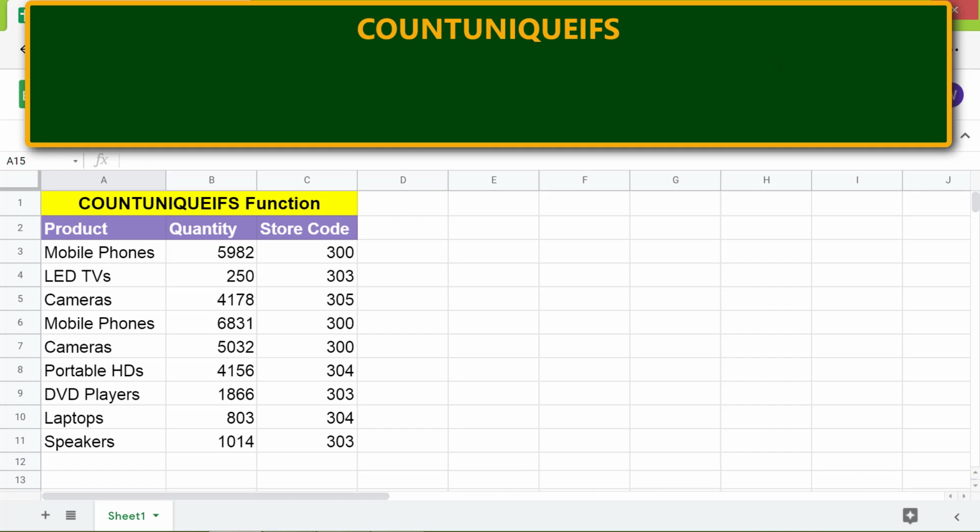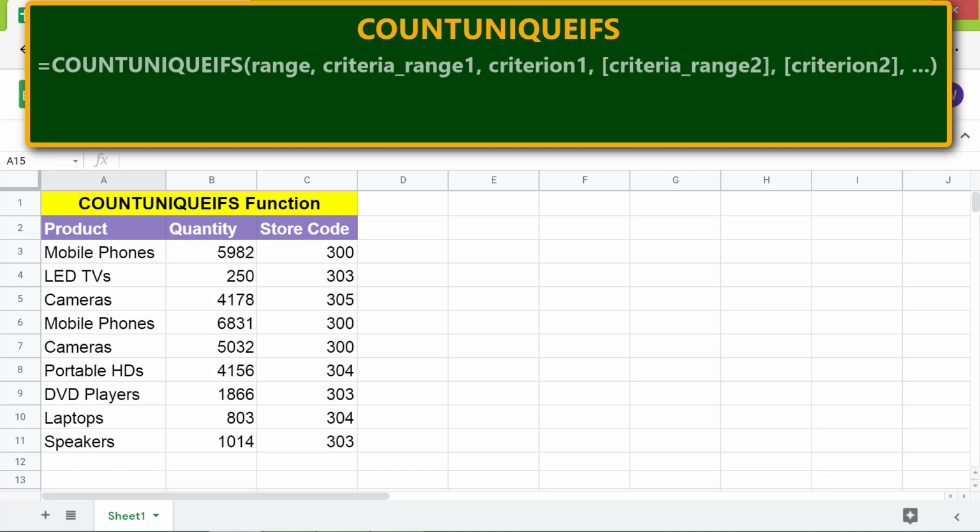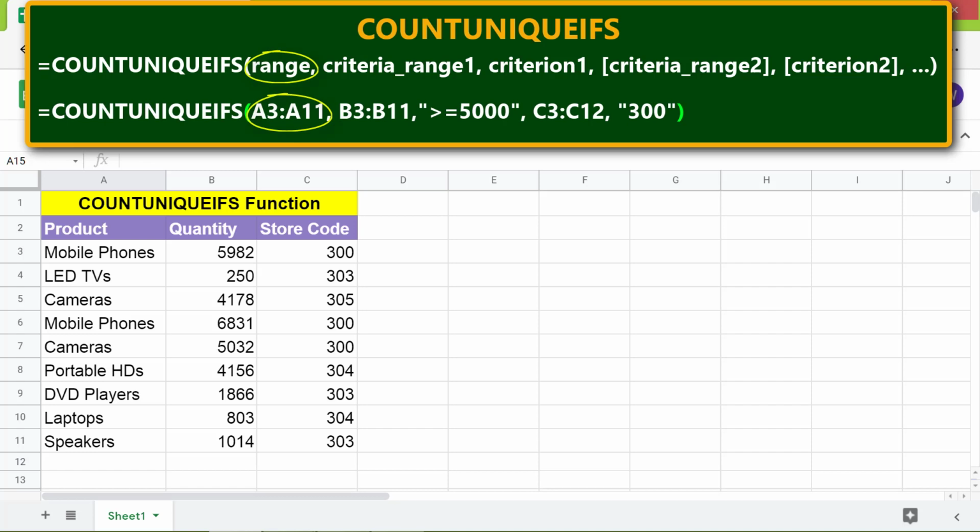Here is the format of the COUNTUNIQUEIFS function formula. Here is an example. Range is the spreadsheet area from which to get the count of unique items. Criteria range 1 is the spreadsheet area to which criterion 1 is applied. Criterion 1 is the criterion to apply for criteria range 1. Criteria range 2, criterion 2, and others is optional and is the additional set of criteria range and criterion.